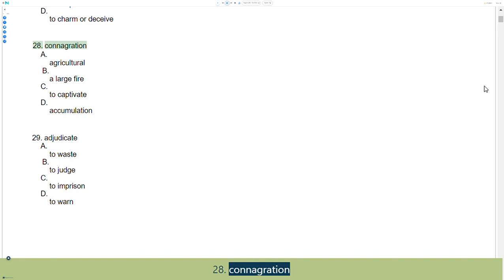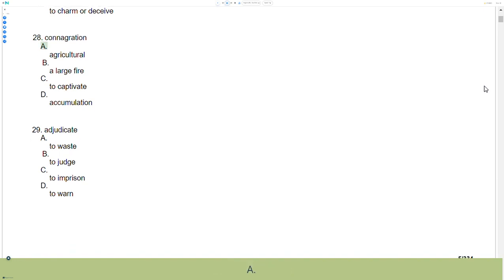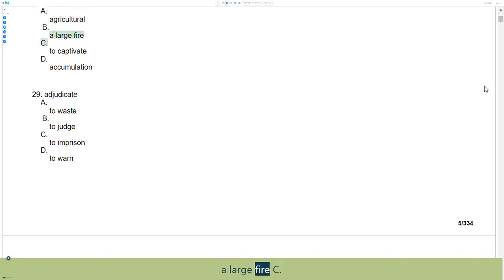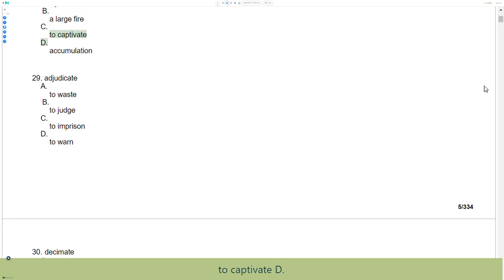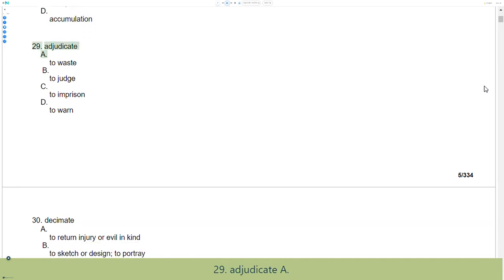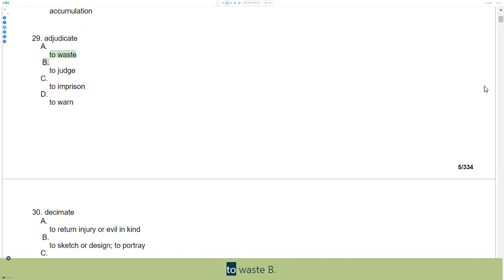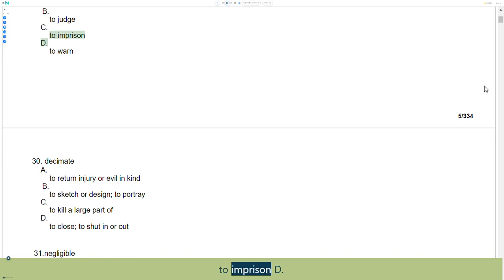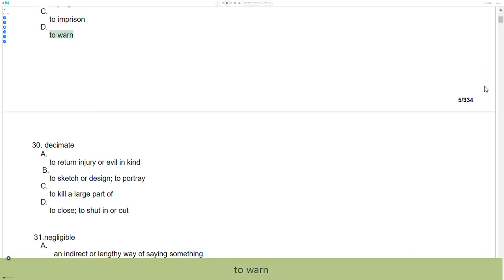28. Conflagration. A. Agricultural. B. A large fire. C. To captivate. D. Accumulation. 29. Adjudicate. A. To waste. B. To judge. C. To imprison. D. To warn.